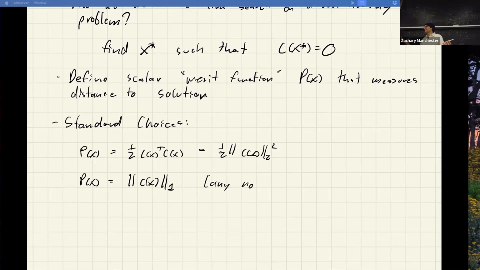And now once I have that merit function, what do you think we're going to do? We're just going to do Armijo on that thing, right? Like we did Armijo on the objective function before. Here we don't have an objective function, so we're just going to make one up that seems reasonable with this merit function. And we just do Armijo like we were doing before on this merit function.